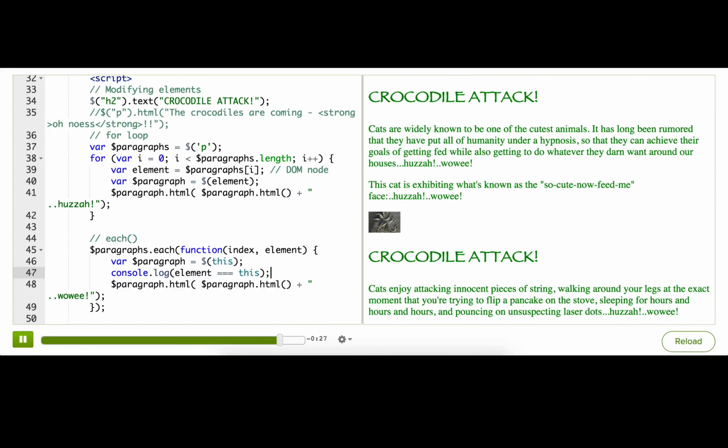To prove it to myself, I can add this little console log here, const element equals this, and open up the console. And if you want to prove it to you, you can pause now and do that. But basically this will end up being the same as element. It's up to you if you use element or if you use this.